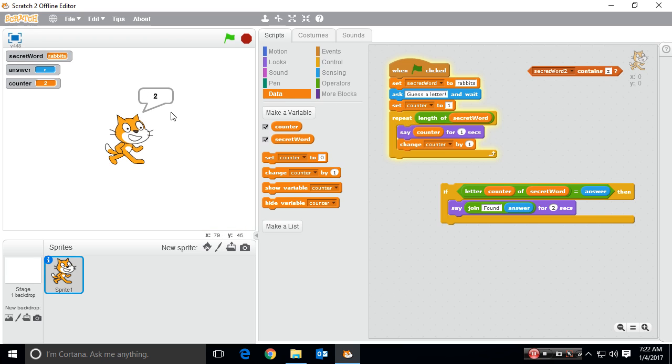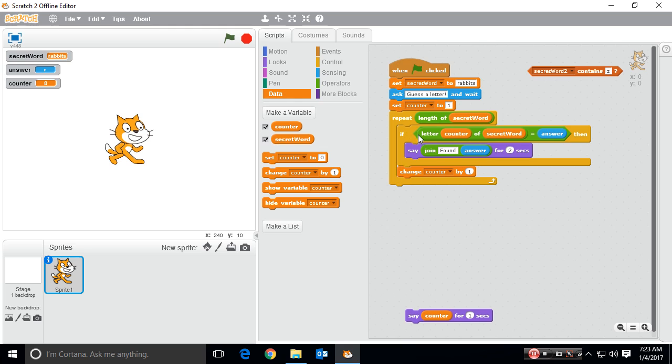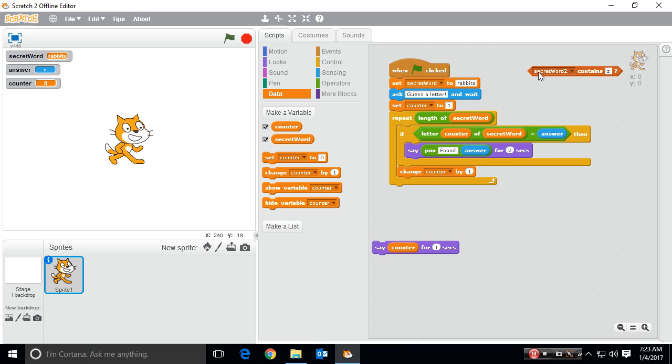Counter is 1, 2, 3, 4. So it says counter and then changes it. Says counter and changes it, okay? Why did I do that? Because I want to show you that this little loop runs 7 times. The counter changes from 1, 2, 3, 4, 5, 6, 7, and it looks at slot 1, 2, 3, 4, 5, 6, 7 of the secret word, sees if it equals their guess, and if it is, then they found it, okay?